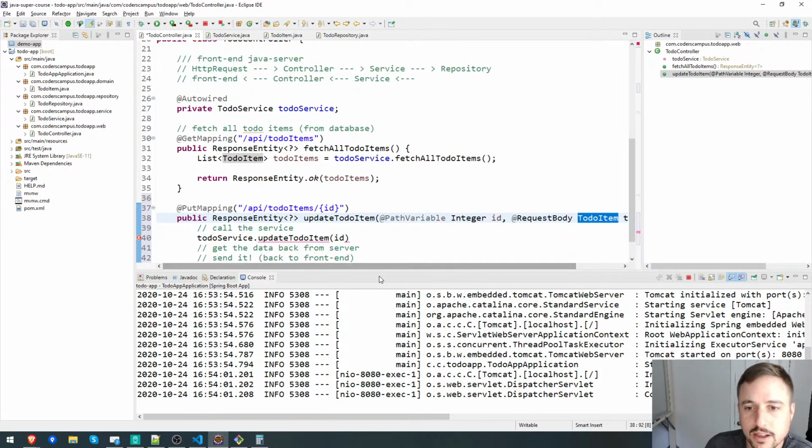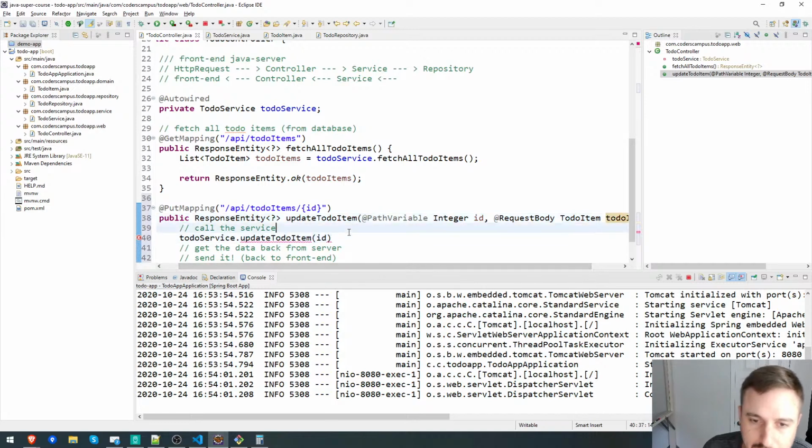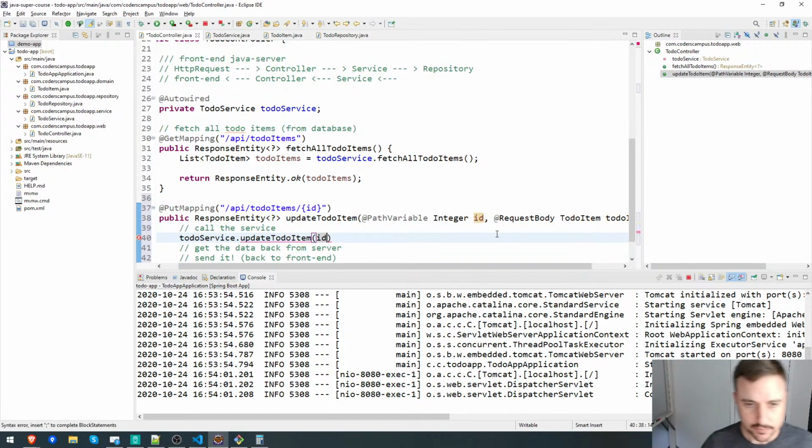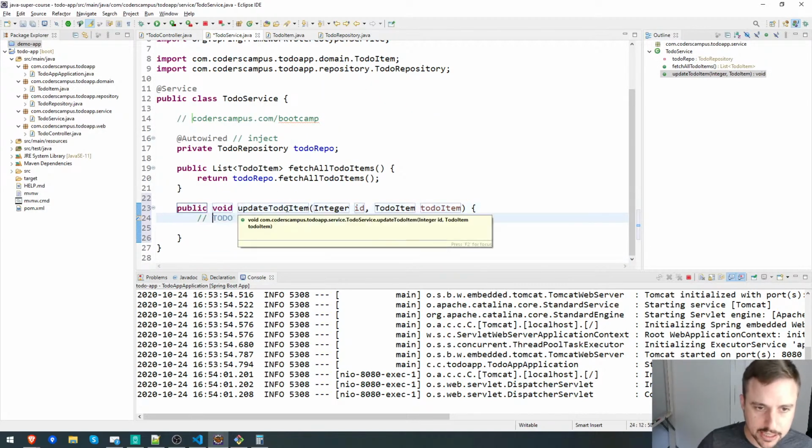Okay. In which case, we don't technically need to pass in the ID because that ID is already going to be in the to-do item. But anyway, we could pass in the ID. And we could pass in the to-do item to this new service method that I'm about to create. So we'll create the method. I just did it quickly because I need to speed things up.